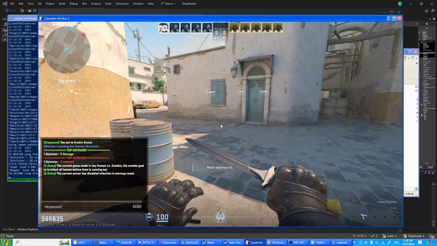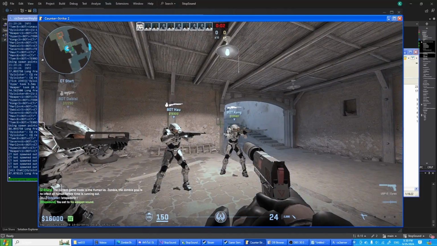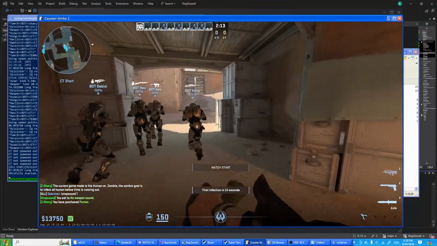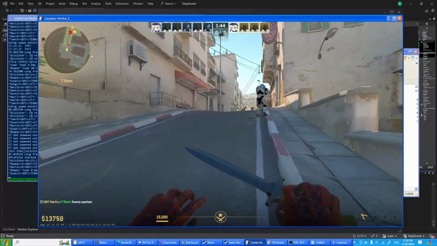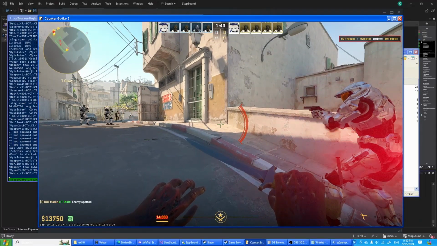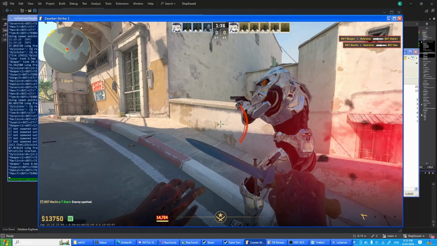So if I change it to the stop sounds one, it's going to stop sounds completely, and you're not going to hear the gun sound at all. Yeah, not at all. I don't hear anything.